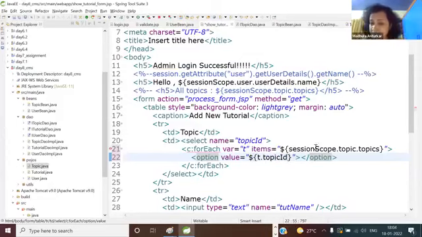So anyone wants to tell me which class and which method will be called here? I want two answers: the name of the class and the name of the method for this EL syntax. It is very similar to our JSX. Topic class, getId method. Perfect. And what do I want here, topic ID or topic name? Everyone knows the answer. Topic name. So give me that EL syntax.